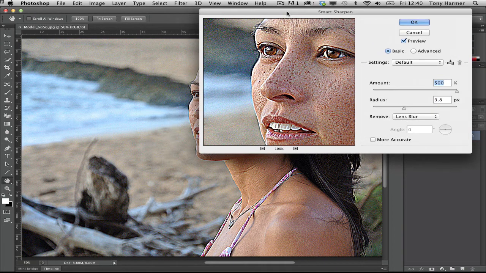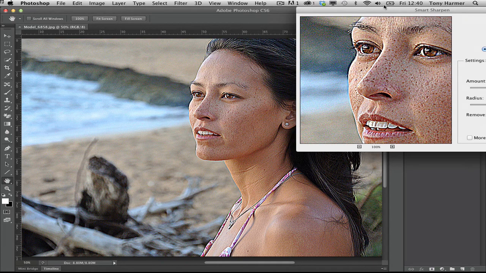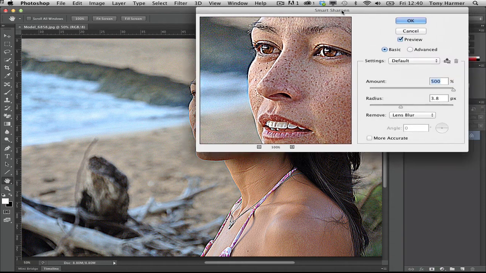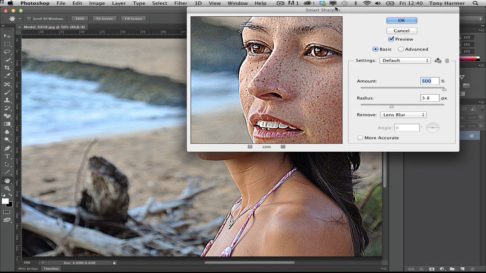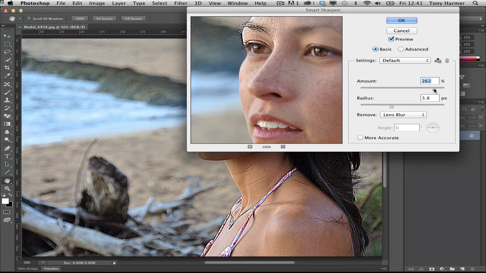Right, 0% is nothing's happening, so the image was exactly as it was a moment ago, but 500% is as far as this can go. Obviously, too much. So I say, right, half of 500 is 250, so dial that down. Now, you'll see that I arrive at 250 about here.